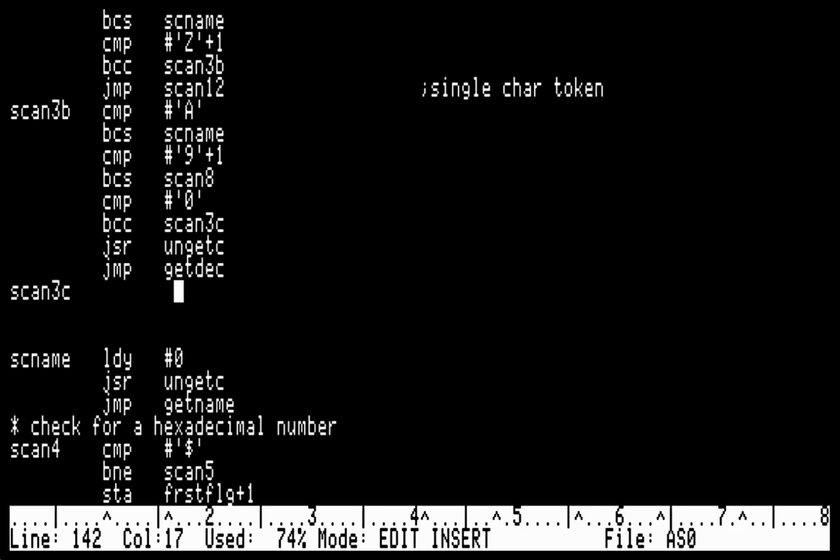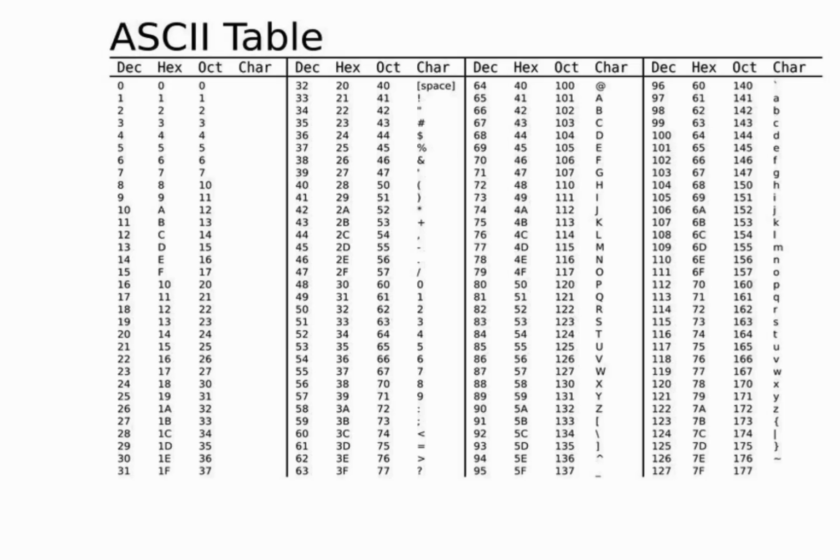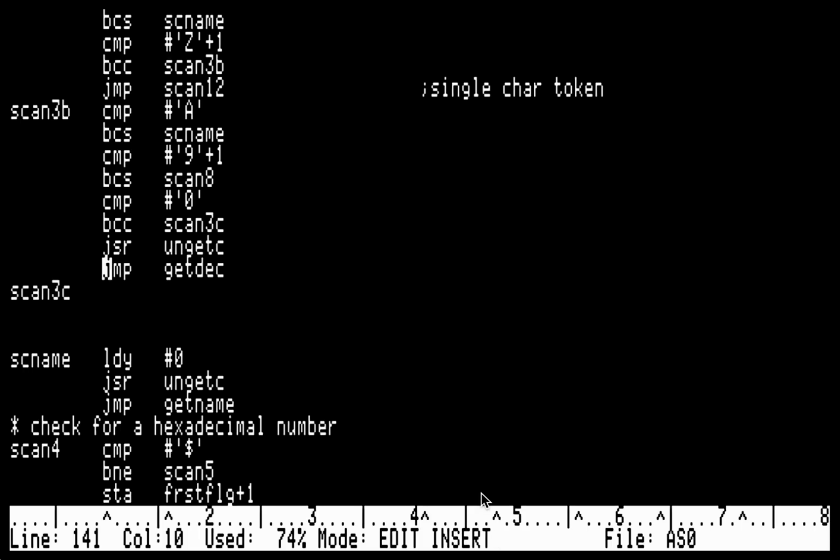Okay, so now at this point at scan 3C we have something less than a 0. So we have all of this stuff here, and that's actually important. We have our decimal numbers there, our hexadecimal numbers there. We have our strings, we have our single quotes, and all that stuff is in that range. So we'll have to check for all that stuff.